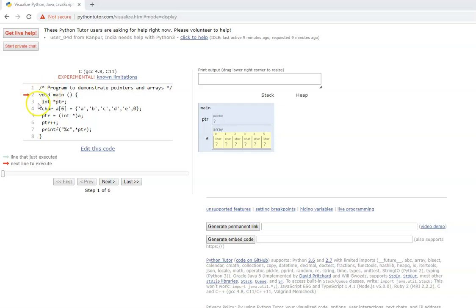So let's take the thought a little further forward, right? We have an integer pointer. We have a character array here with 6 elements, right? 1, 2, 3, 4, 5, 6, 6 elements. Now ptr, I'm making it point to the character array. So it's an integer pointer. I have typecasted it. So now it can point to a character array, right? And now I'm doing a ptr++.